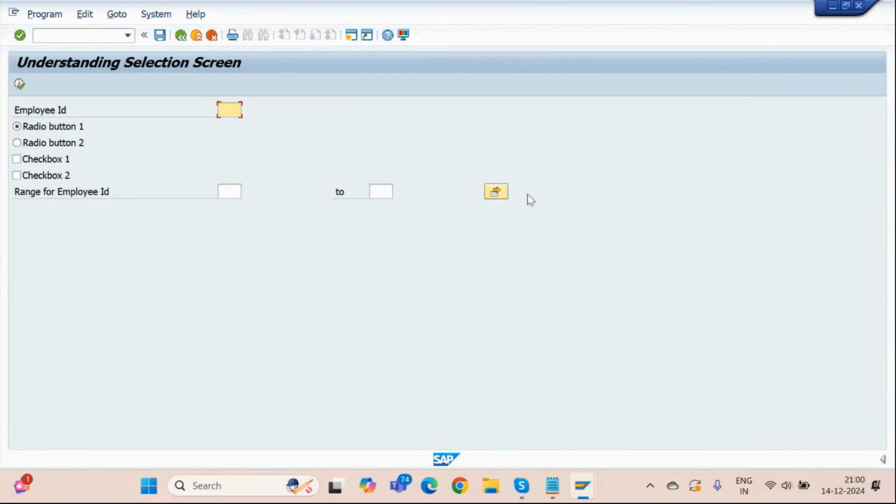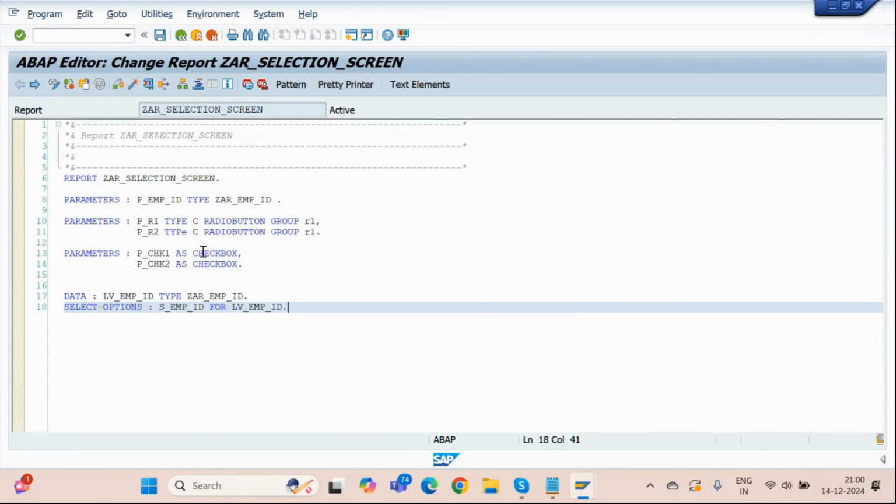This is for interval or multiple selection. We can also change the features of our select option, as we have seen for our parameter also. Here we can also make it obligatory and so on. Or I can go for, let's say, no intervals. Just see how it is going to happen. Now I'm passing no intervals, execute.